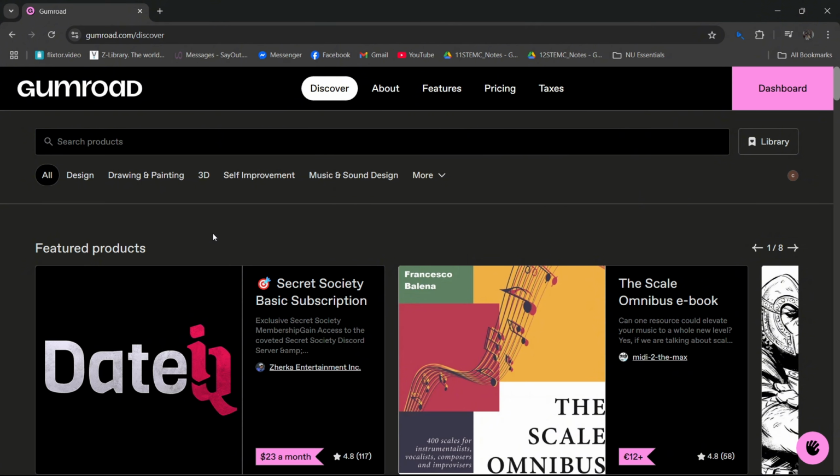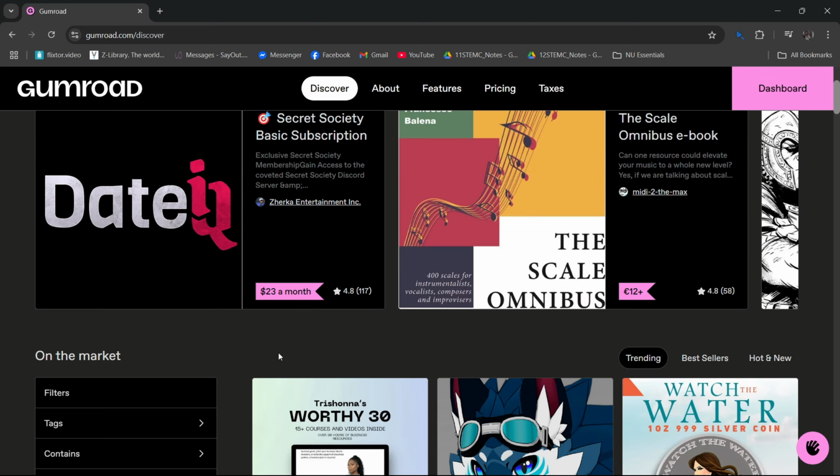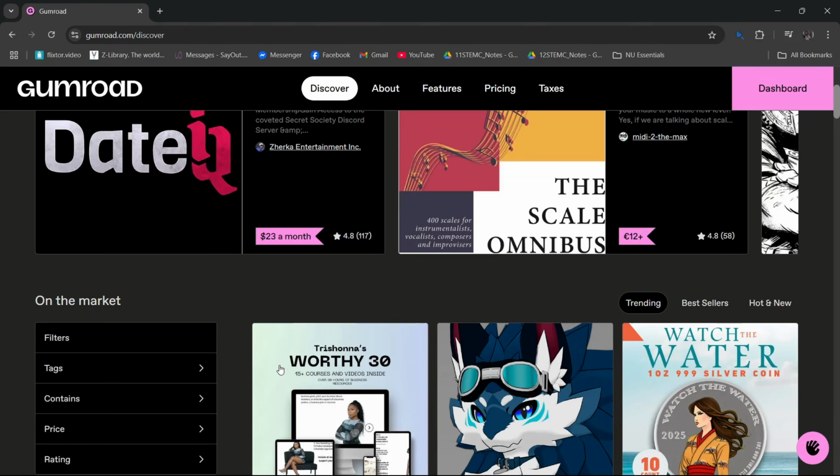But in order to download free files on Gumroad, you should find the correct products or files as well, because files on Gumroad are not all free. So they offer their files for some prices.